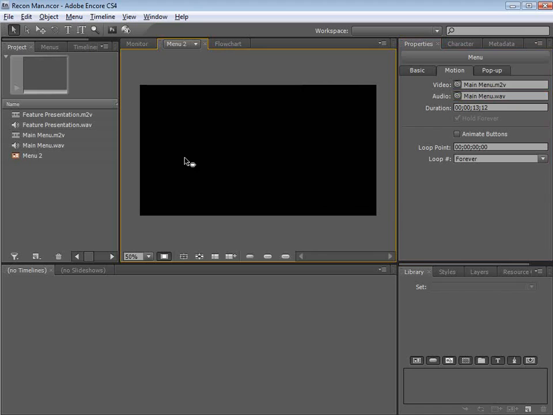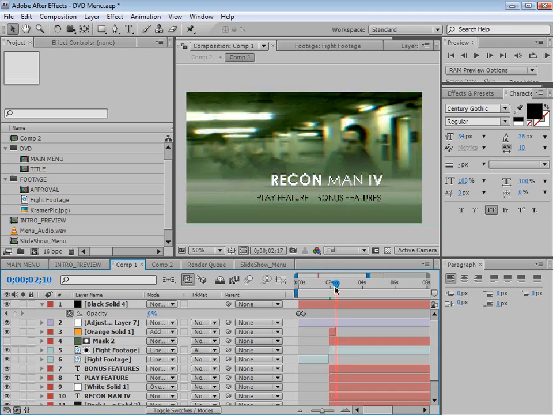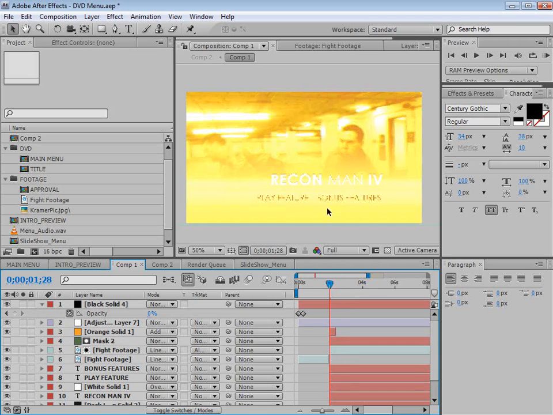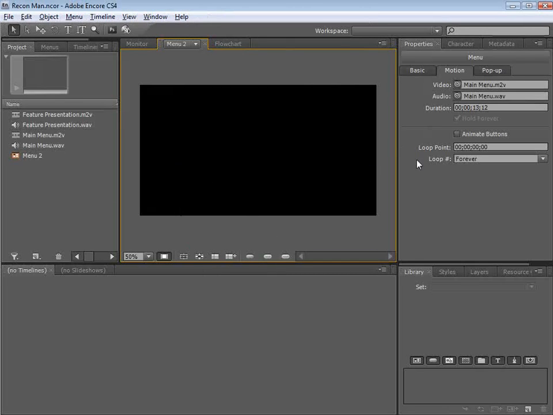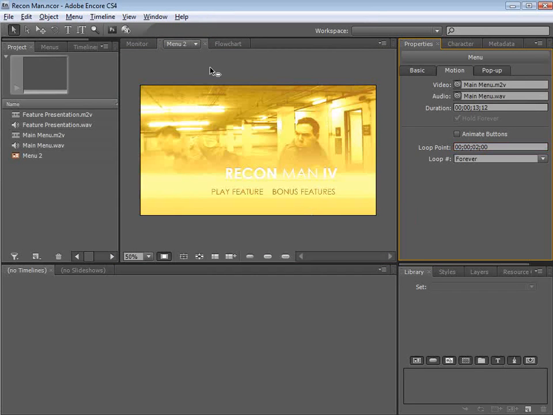Now, we don't see anything in our menu, and that's because it starts as a black fade in. So what we can do is find the point that we want it to loop at, which is right when it flashes and the buttons pop on. And we could safely say that it's approximately at 2 seconds. So we'll go back into Encore for the menu, and we want to set the loop point to 2 seconds. So as soon as we click away, our menu is now going to show up at that point in time.